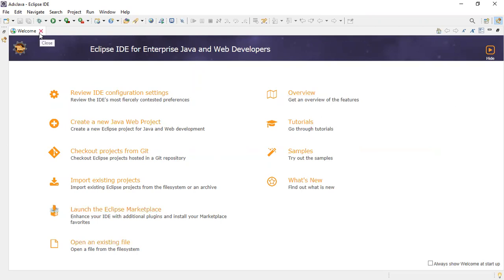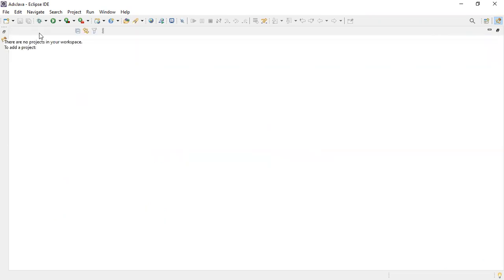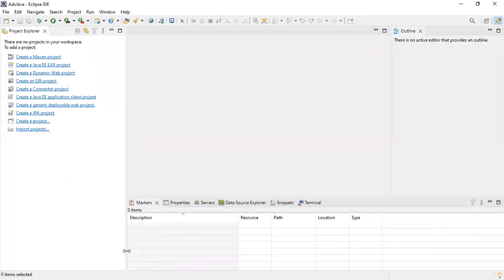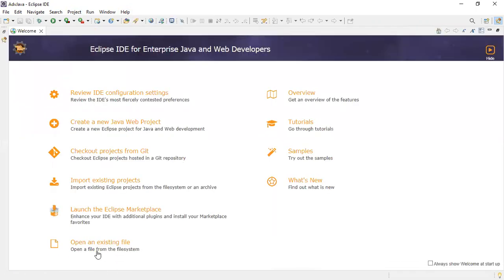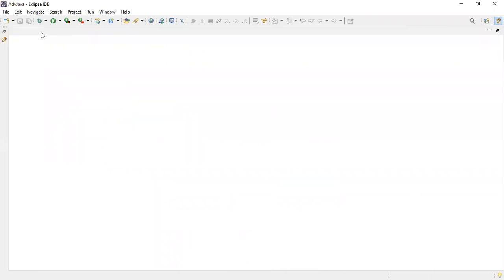So if you want, you can close this welcome page by clicking on the close button. Okay, so this is your workspace. Suppose you want that welcome page back, go to Help and click on the Welcome icon. So this again it will appear. Okay, so if you want, close it.